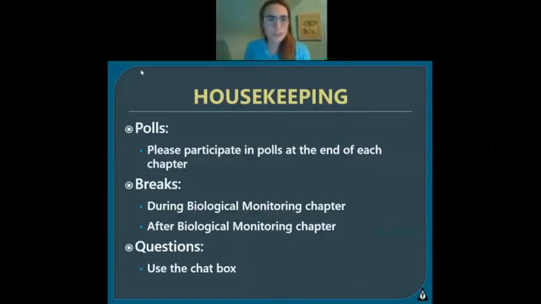We have a couple of resources for you all. Again, we'll have some polls or interactive activities at the end of the chapter. We'll also be taking breaks in the middle of the biological monitoring and at the end of the biological monitoring chapter. And again, you can use the chat box to ask us any questions, and we'll hang on at the end to answer any questions that you all might have as well.